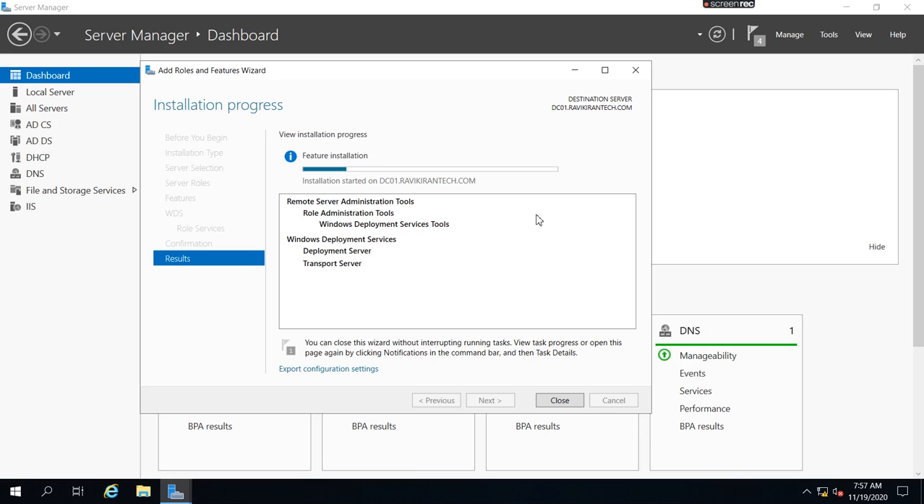And after installation, I'm going to configure WDS installation on a remote machine. Like if you connect any machine on the network, by default it will connect to the WDS.